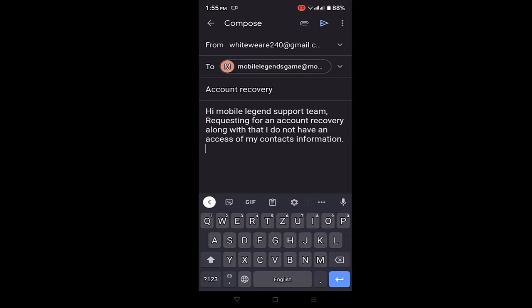So with that, what you can do is provide your username, and you also need to type in the email address through which they can contact you, and you can provide additional information relating to the account so that it will work as evidence in order to recover your Mobile Legends account. Once you're done typing the report, click on the arrow icon and then submit the request. After that, all you need to do is wait patiently until you get notified about your account recovery.